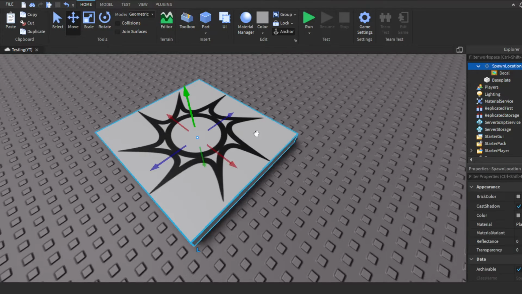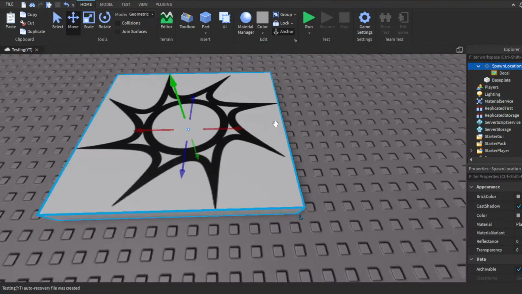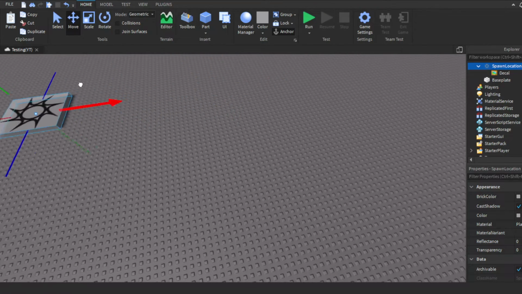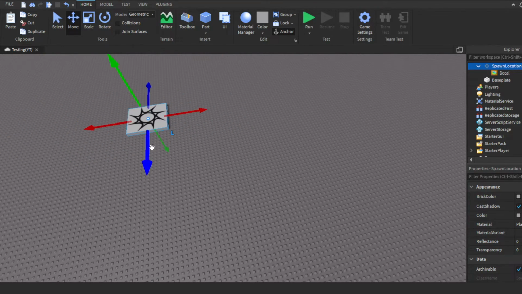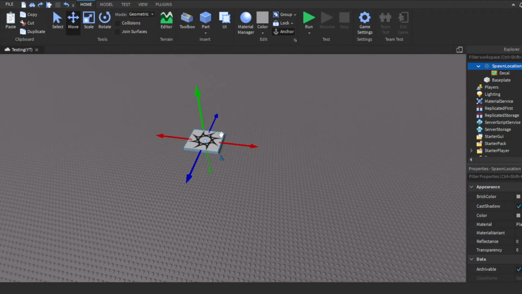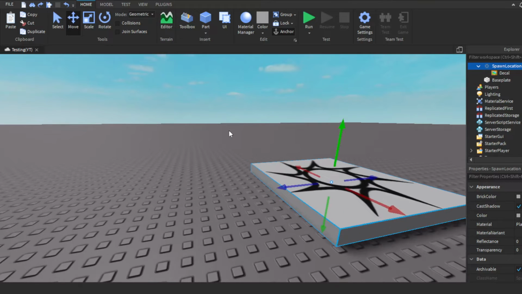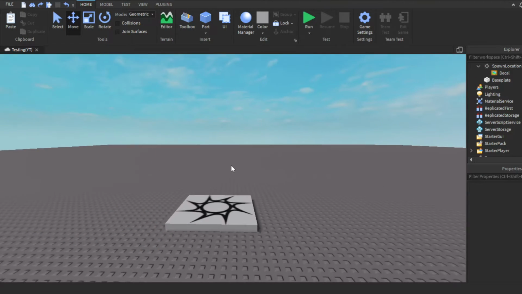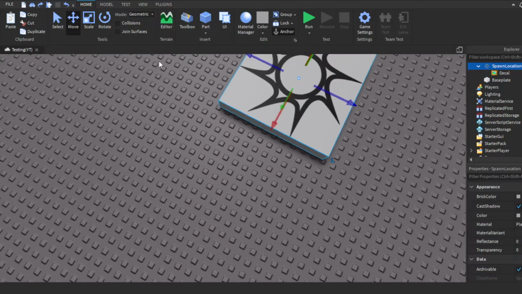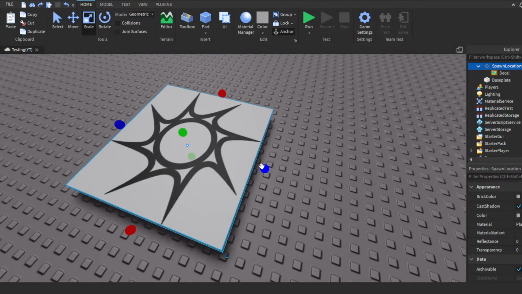Then you have move, which is in essence the same thing, except it allows you to precisely move things rather than trying to slide them over. As you can see, it moves in one straight direction rather than having to watch out in case it goes too far to the left, right, up, or down. So move is smoother, you just use the arrows. You have scale. Scale pretty much scales it.